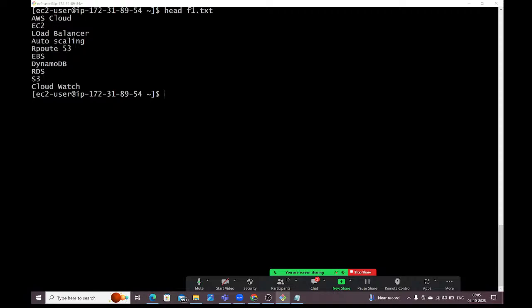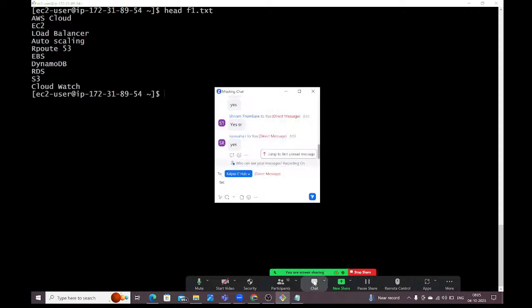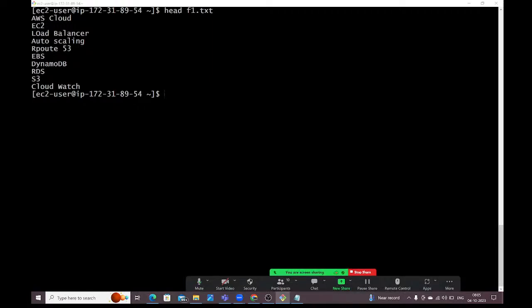By default, the head command prints the first 10 lines. But I want 15 lines, not 10. The default limit of the head command is 10 lines. Then what do we need to do?